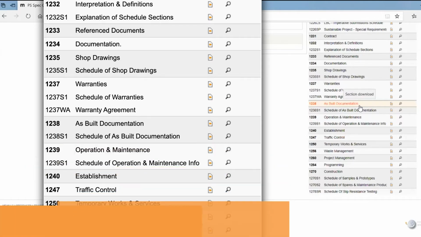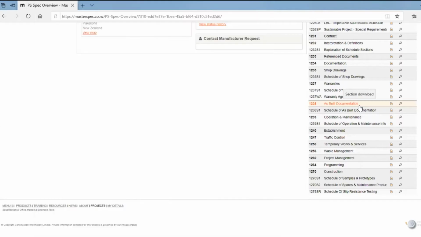So each of those sections has a schedule that comes with it, and then it looks at the specification and says, right, which of these product work sections have a warranty requirement or a shop drawings requirement, and then essentially populates that schedule so that people picking up the specification can go to one place and find out which work sections have a warranty requirement or which work sections have a shop drawing requirement, etc.